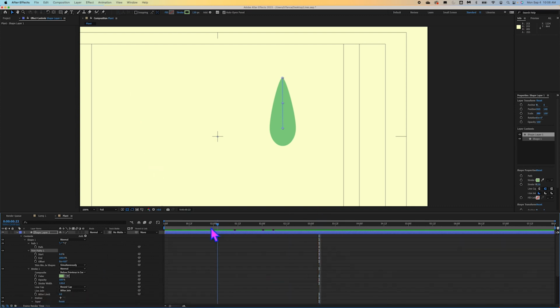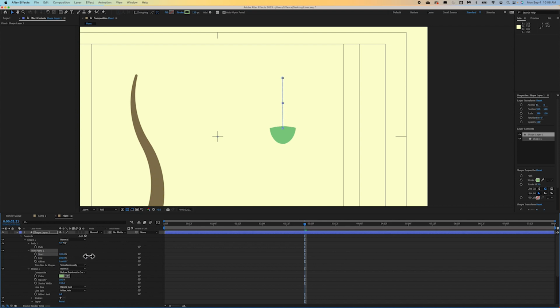So let's go ahead and just start the leaf growing maybe somewhere like right around here after the stem gets done. So let's see, which way do I need to animate it? That would be it. Okay. So I'm going to start at 0%. And I'm going to have it grow over maybe this long. That can be adjusted later.